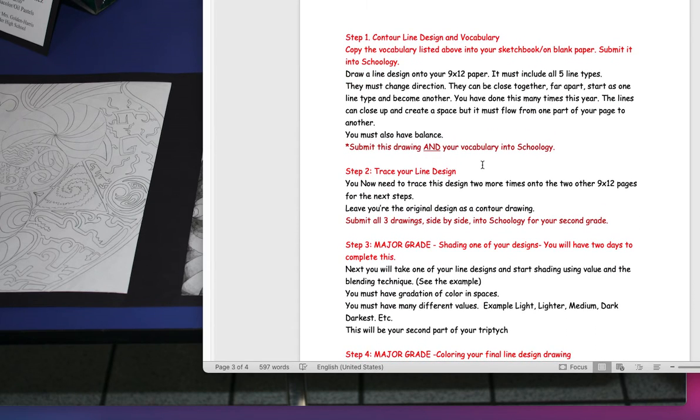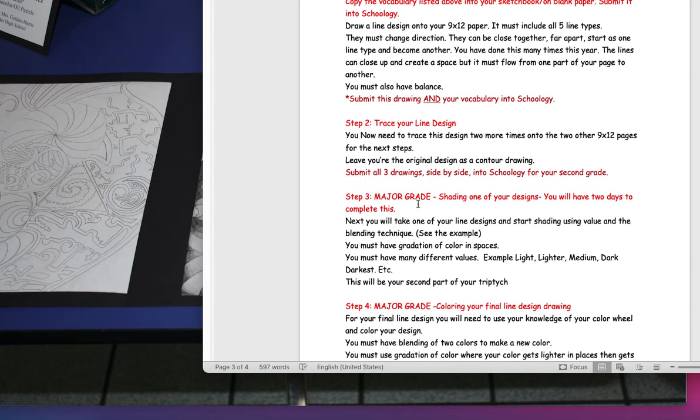Your next step is going to be to trace that 1 line design 3 times, because again, you're going to have 3 of them. When you submit your grade for Schoology, I want you to lay them side by side and take a picture using all 3 of them, unless you want to do 3 submissions. But I don't want 3 submissions. I want to see them all in one photo, so make sure that you do that, and this is your second daily grade. Step 3 is going to be a major grade, one of your major grades. This is where you're going to shade your designs, and you're going to have 2 days to do that. We'll take 3 if we need it.